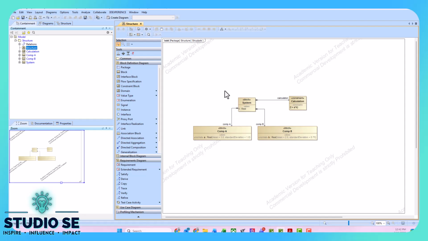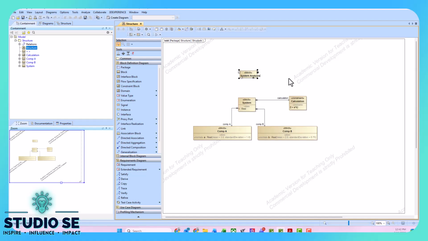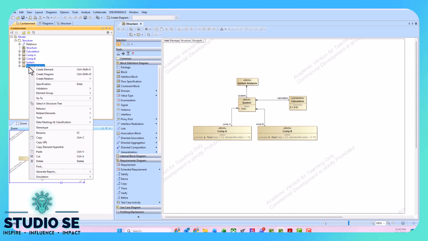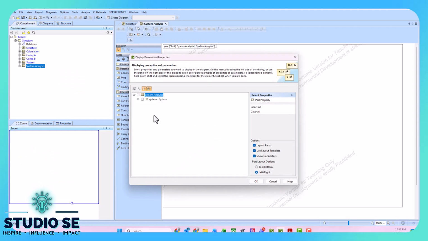Now, what I actually like to do when I'm doing Monte Carlo analyses is I set up an overarching system analysis block. So I'm going to say that we're performing an analysis on this system. And then, for right now, let's just go ahead and set up the parametric diagram to make sure everything is calculating properly. So I'm going to set this up underneath the system analysis block and go ahead.